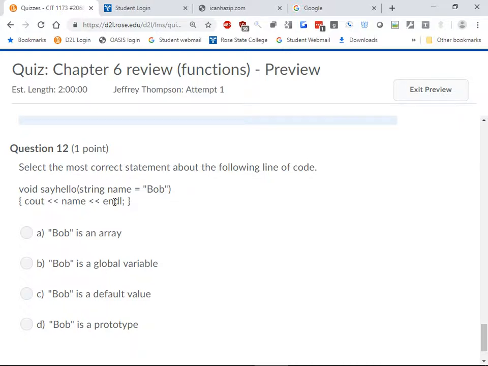Select the most correct statement about this. String name is equal to "Bob". Is Bob an array? It sure does look like one, because we said that something between quotes is an array. I'm really not liking this question because I would argue strenuously that it is, and I know that it's probably not. Bob is a global variable.